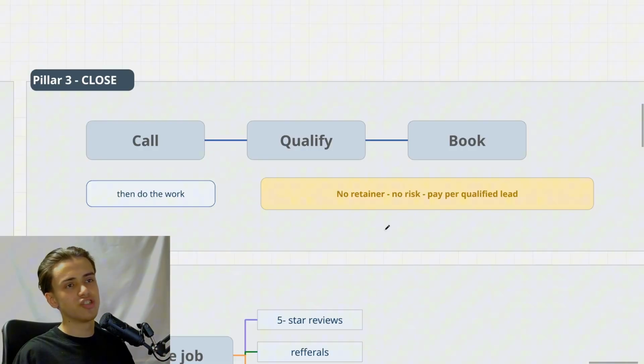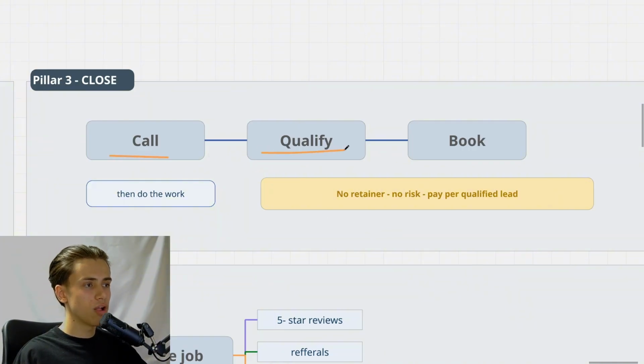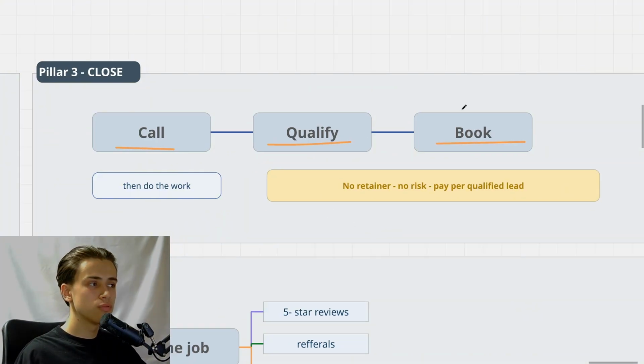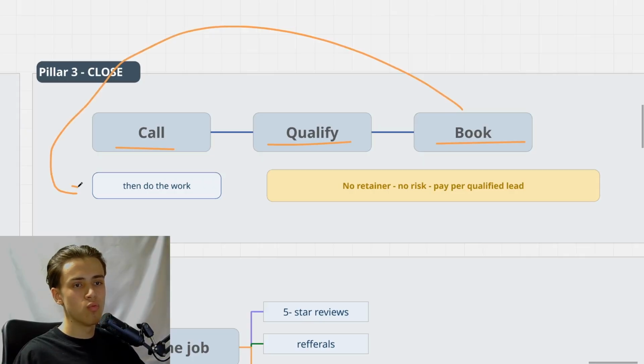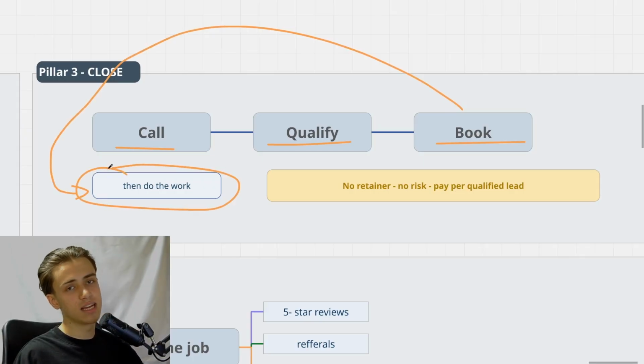Pillar 3 is your job. You need to close the leads that we provide to you. So you need to call them, qualify, then book. And then you book that appointment. You need to do the work and make content. It's that easy on your side.